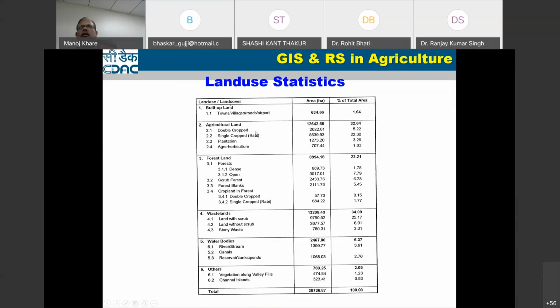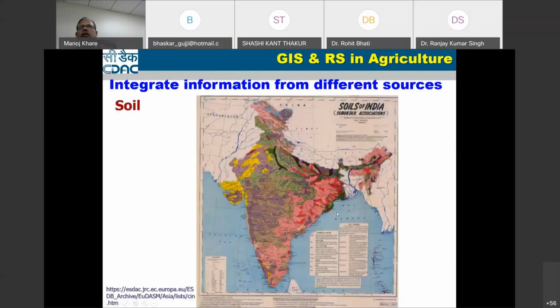You can find out the total area and the percentage of areas in this particular region. You can say built-up area is this. For agriculture, 32.64 percent of the total area is agriculture area. 23 percent is forest area. Similarly for wasteland, most of the area is affected by wasteland, 34 percent. That way you can do analysis.